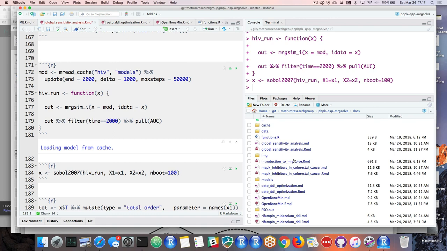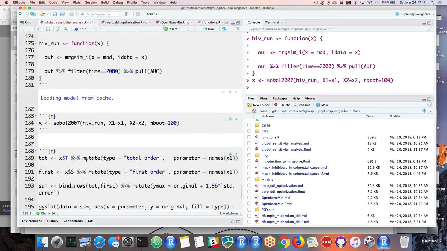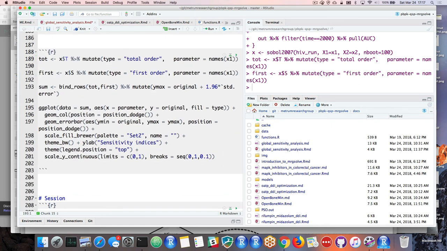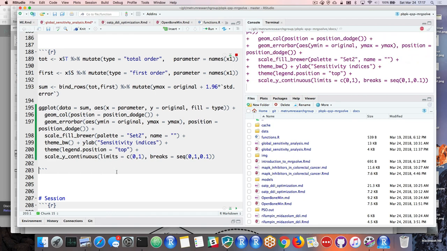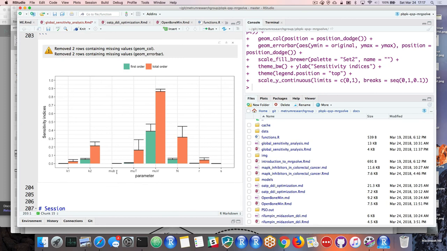Is it done? I think so. This is where I went in and grabbed that stuff out of the object because I just wanted a better-looking plot. So this is the plot that I came up with. The total order is in orange, and the first order is in green. There's apparently some kind of bootstrapping procedure that it does to generate these confidence intervals around the indices.